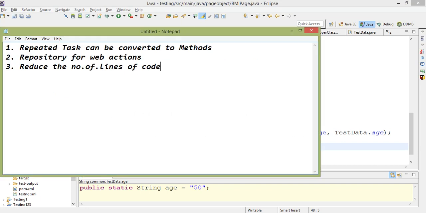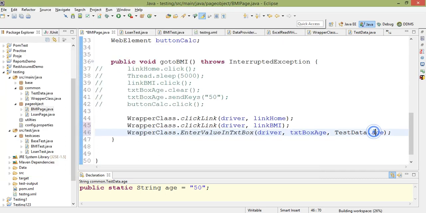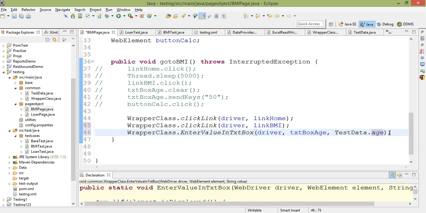Okay, and you are converting the repeated task to methods, and also these act as a repository for your web actions. So this will be very useful for your frameworks. If your framework has a good wrapper class, it will be very easy for the team to write code, which will be very ready-made. They can just call it, that's it. No need to write new things. For manipulation of Selenium, they can just call this wrapper class and use it.